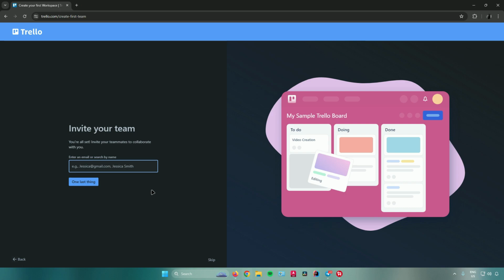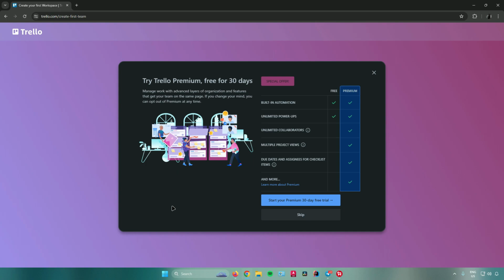And then after that, it will ask you to invite your team. So you're all set. Invite your teammates to collaborate with you. What you can do is just enter your teammate's name right here, or just enter their email. Once you're done with all of that, you can now proceed. I'll just skip this since I don't have any teammates to collaborate with. And then after that, this page will pop up.